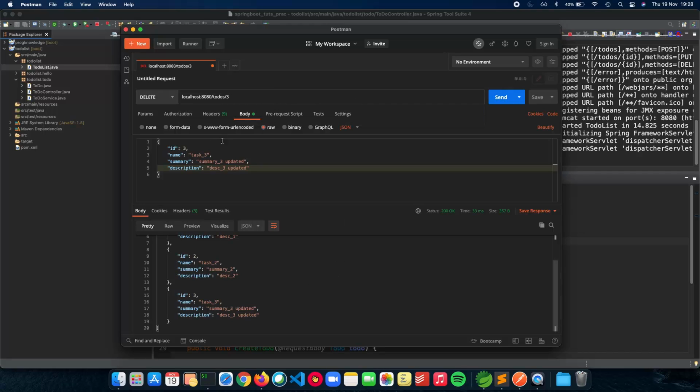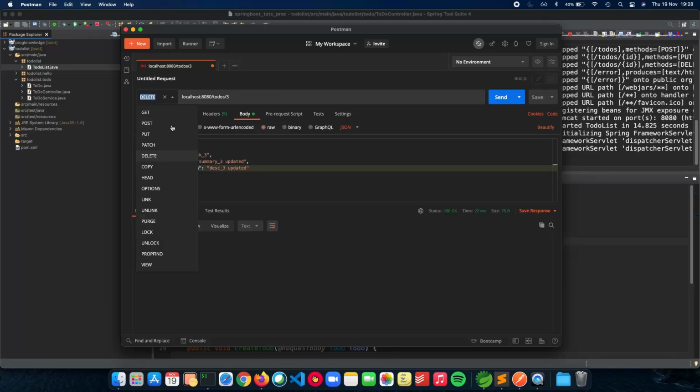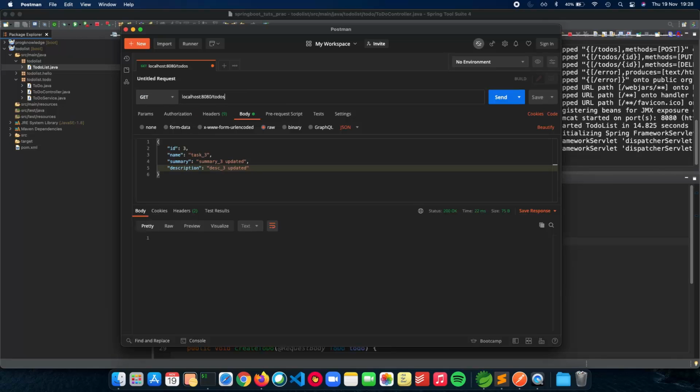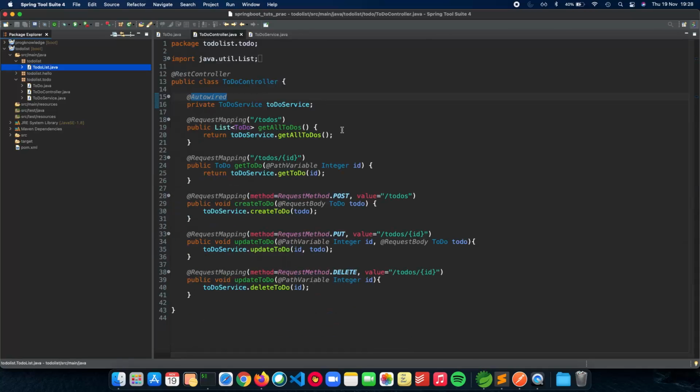Yeah, so we have delete and to-do/3, press send. Again, we don't get a body back, but when you do a get again, you should see that 3 has been deleted. So yeah, as you can see, we just have 1 and 2. So this is how you actually implement a simple hello world CRUD application using Spring Boot.